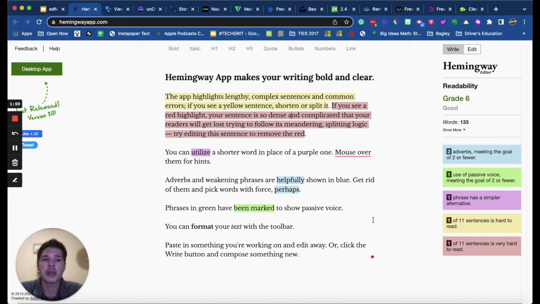One place in the writing is using a passive voice. Again, you want to try to do 2 or fewer, is what the website says. There is one phrase that has a simpler alternative. There are 1 of 11 sentences that are hard to read and 1 sentence that is very hard to read.